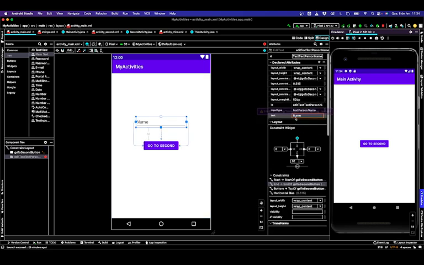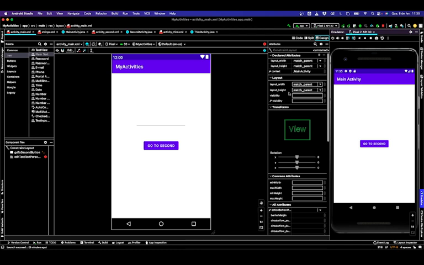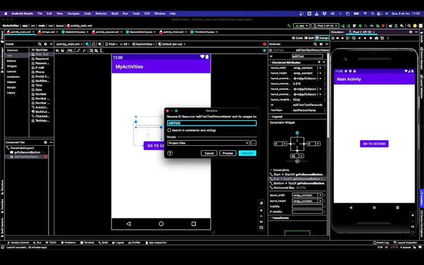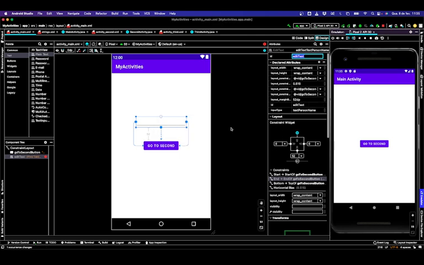I will not customize it, change the text or anything else, okay? Just have no text, okay? I just call it edit text. Perfect, okay?